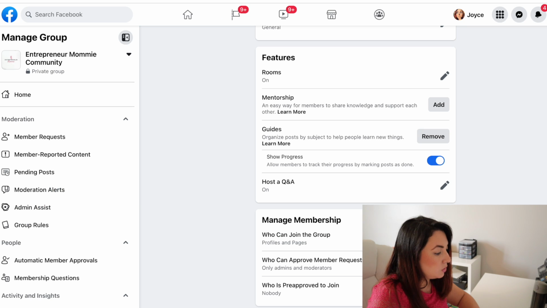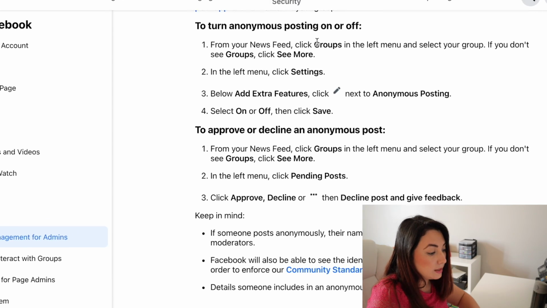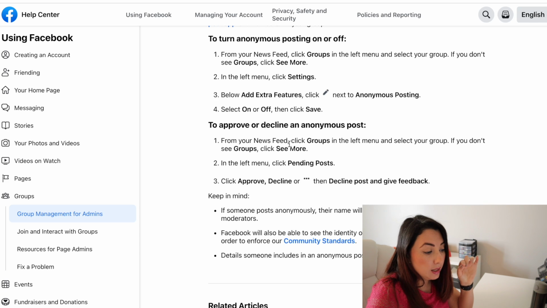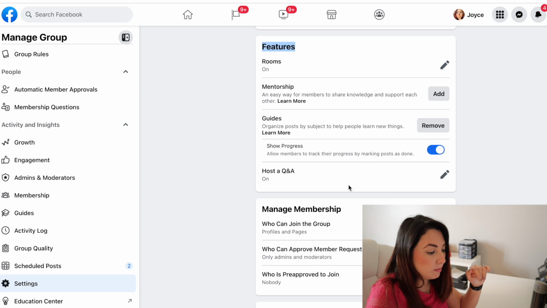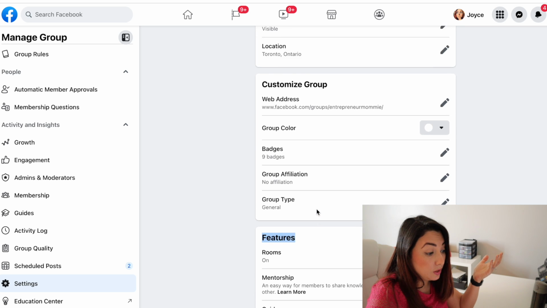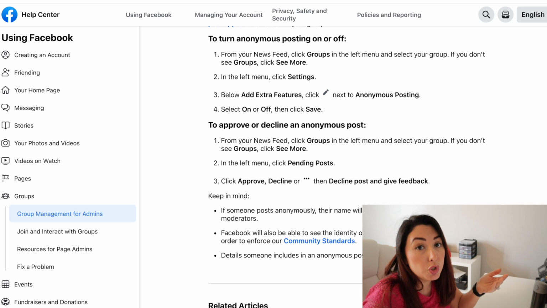So I'm going to go to settings here. Then it says go below add features, click on the little pencil next to anonymous posting. However, I don't have an add extra features menu. Let's see. I have features, but I don't have any other add new features section here. Then I guess I don't have the option to enable or disable this feature.